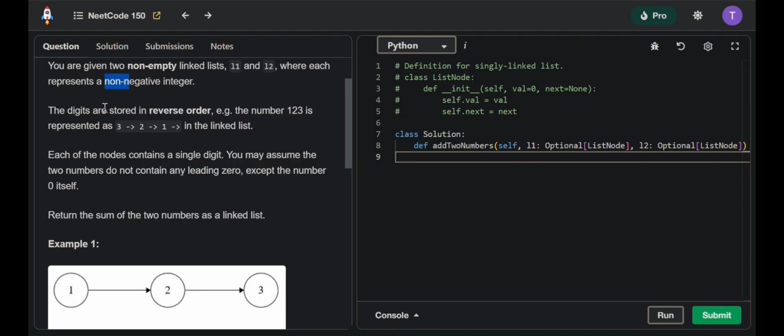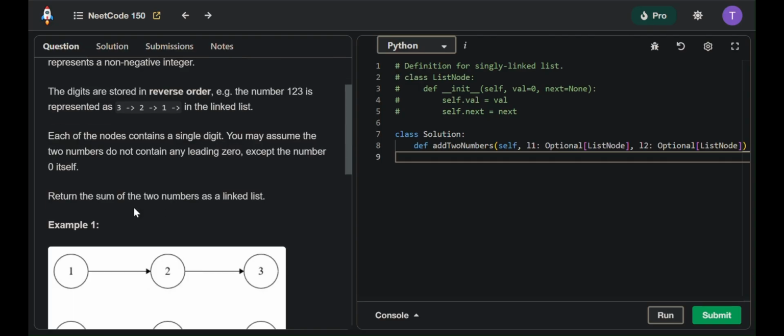So the number 1, 2, 3 is going to be represented as 3, 2, 1. This is good if one of the two lists is longer than the other one, because the units will always be placed at the first node. So this is going to be good for us. Otherwise, we would have to reverse the linked list.